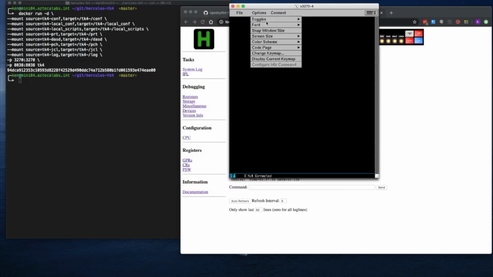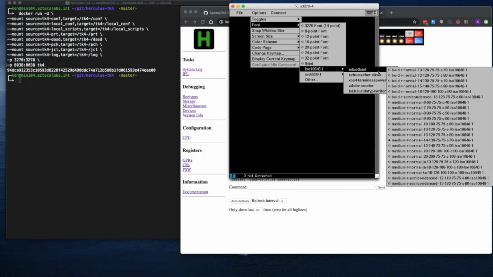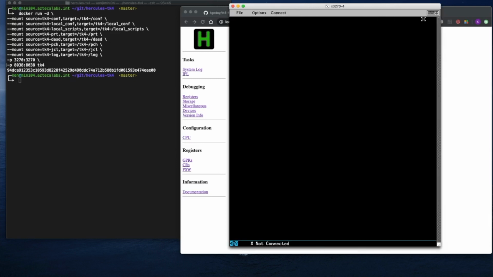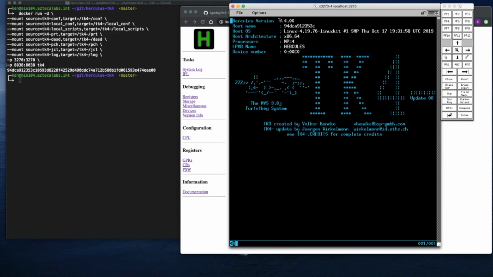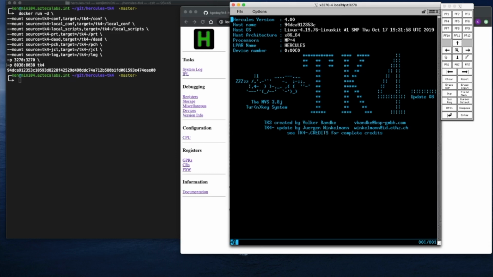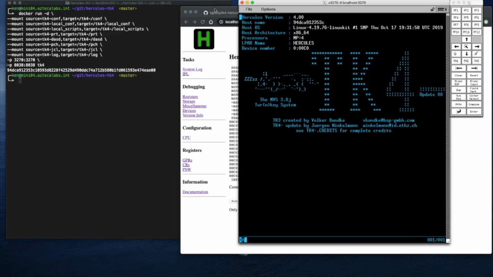Unfortunately, it doesn't save my settings here, so I have to change the font size to 20, and I want to be able to see a toolbar. Okay, so now I'm going to go ahead and connect to localhost 3270, and we can see TK4 is starting up. We don't have the login prompt just yet, so we have to give it a few seconds to start up fully. While it's doing that, let me go back to the web console that it has.